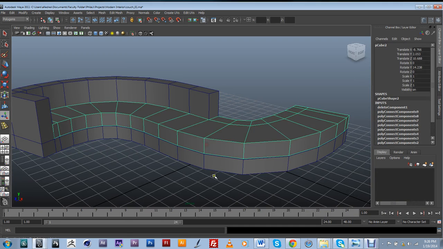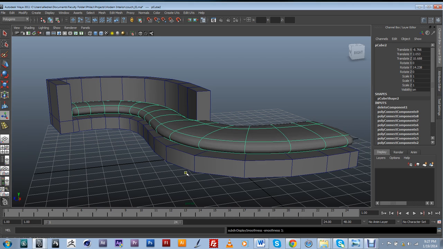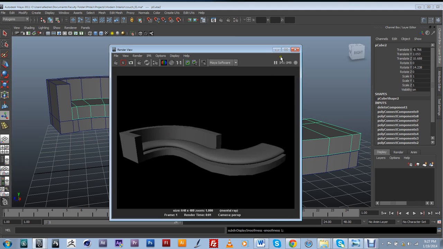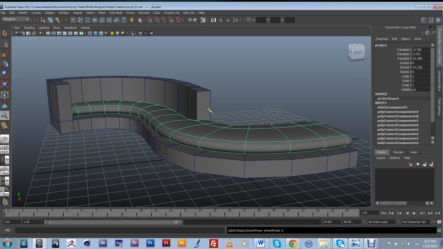One thing to keep in mind is that I am going to be using the keyboard number 3 to get a smooth preview like this. The reason for that is that I find it easier to do a preview smoothing and see how it's turned out, rather than having to add a smoother through my mesh and then having to remove it.